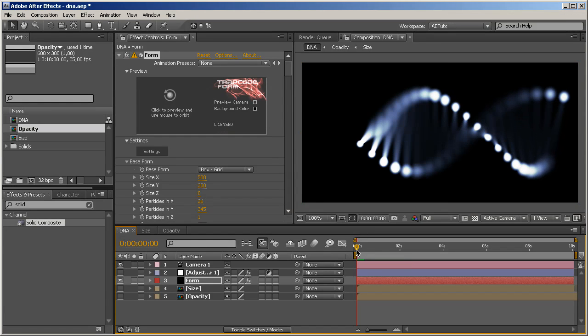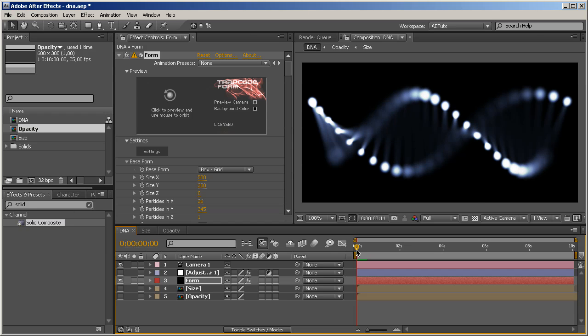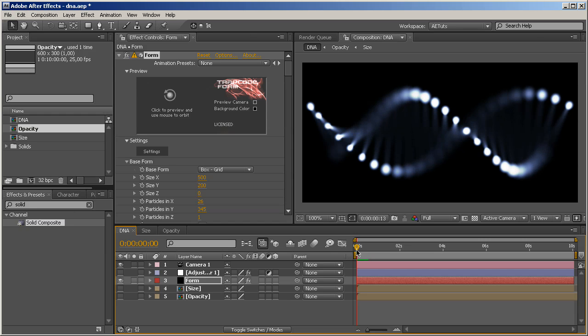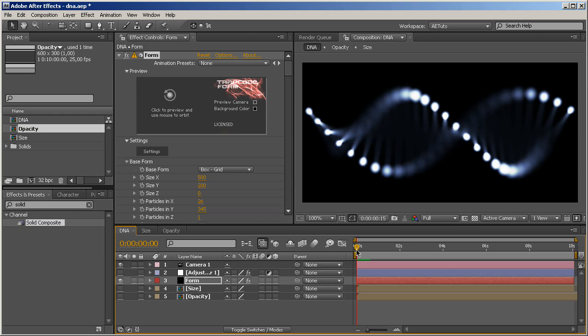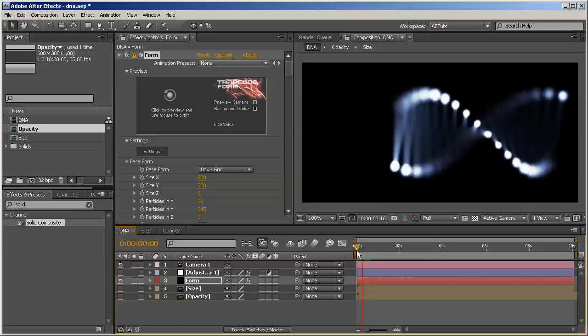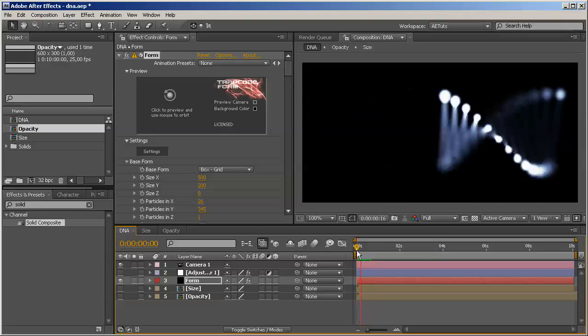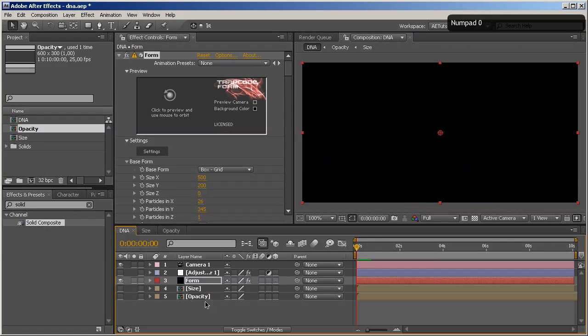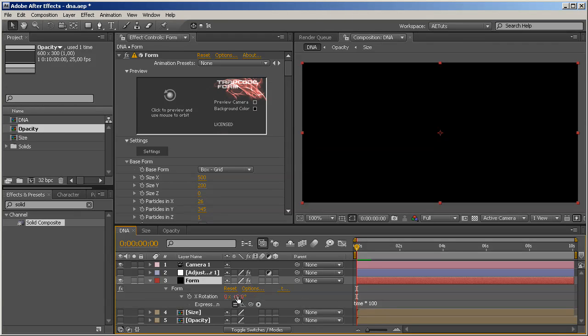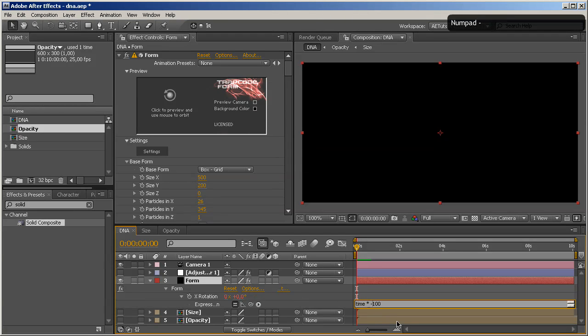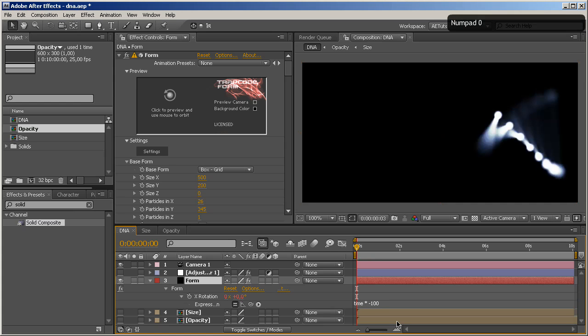Haha, particles light up and they stay like that. Very sweet. But if you notice, they rotate in a different direction than they actually show up. So what we need to do is we need to reverse the rotation. So instead of doing time multiplied by 100, we're going to multiply it by minus 100.